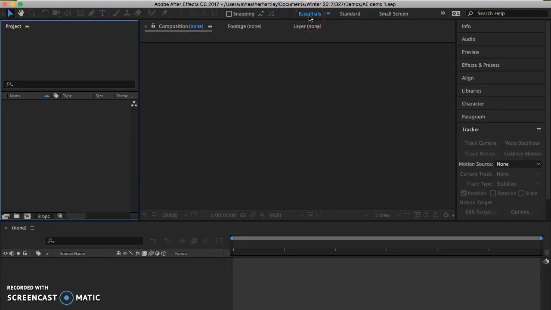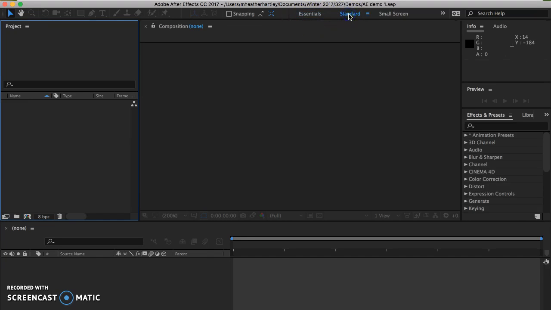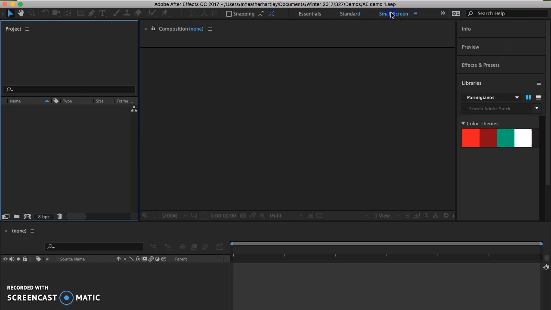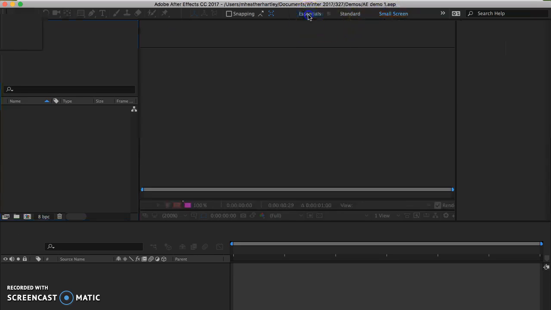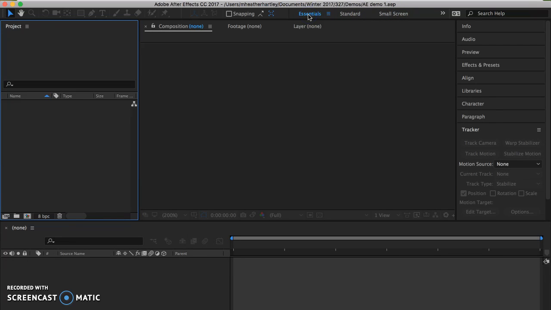Over here are different ways that the interface can be set up, different workspaces. I'm going to set it to Essentials. You'll see if I hit Standard, it changes slightly. If I hit Small Screen, it changes slightly. I'm going to go with Essentials and we'll be off and running.